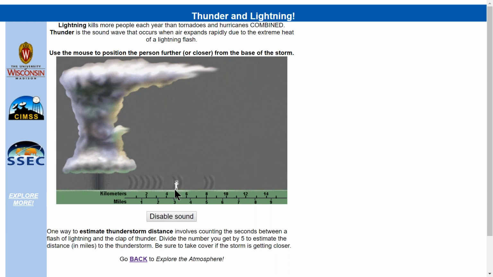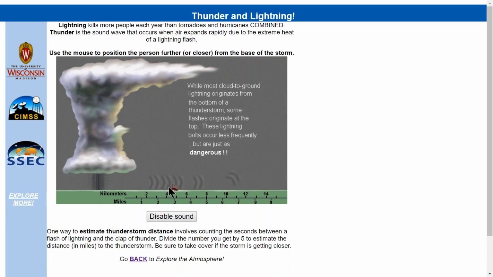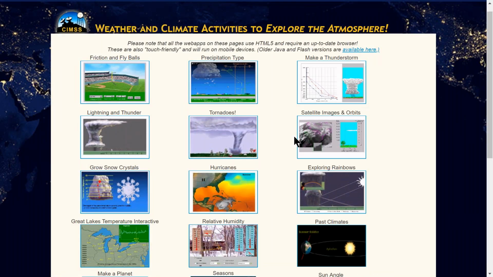There's also the concept that even if you are a ways away from the thunderstorm, you still might get hit by the bolt from the blue. And so again, we're trying to teach people a little bit of the concepts that are involved.